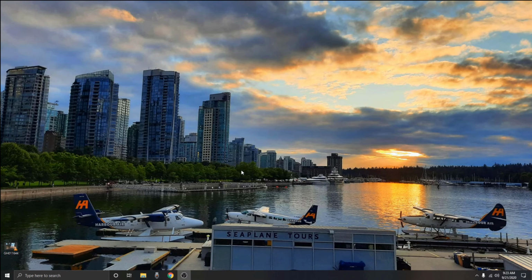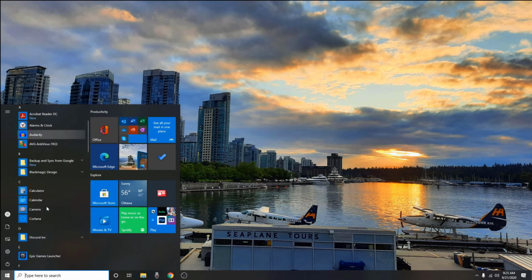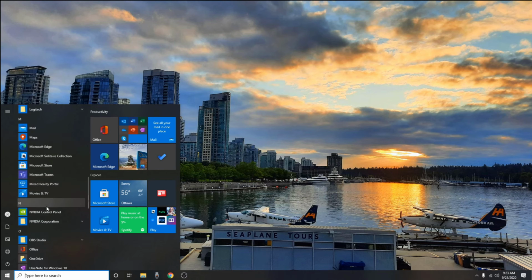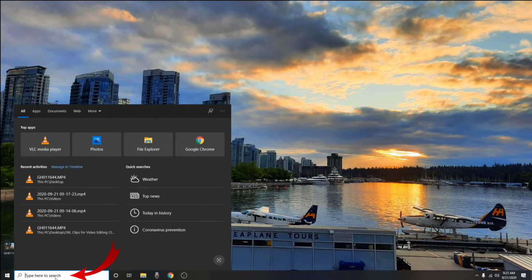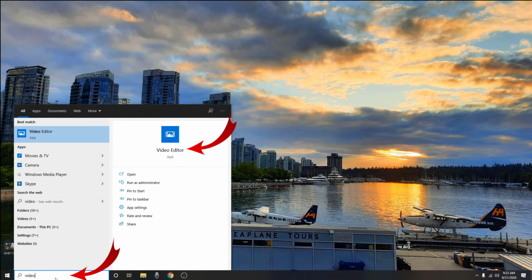So the software we're going to be using is totally free and included within Windows 10. It's part of the Photos app, and there's a video section in there. So to get to that app, you can go ahead and left click on your start menu and search through here until you find the Photos app. You can go ahead and left click on that. The way I like to get there is just type video editor here in the bottom in the search bar. And let's go ahead and open that up.